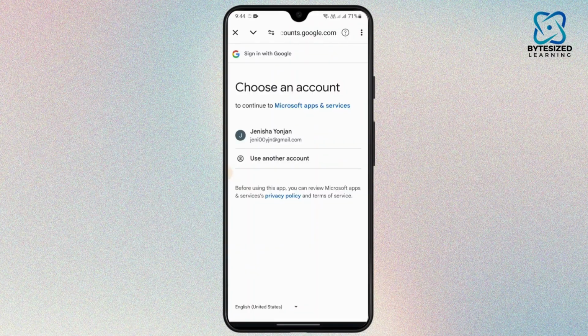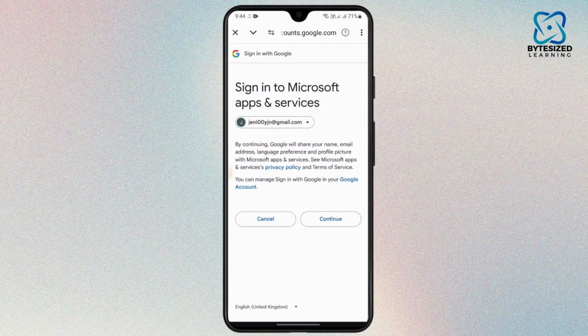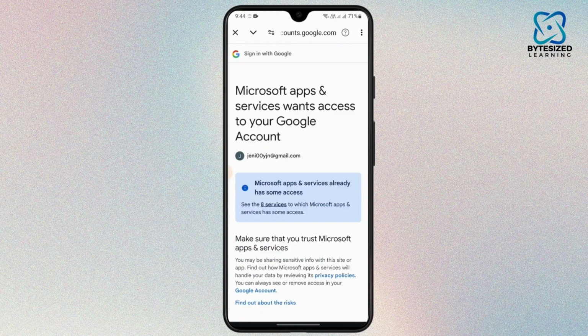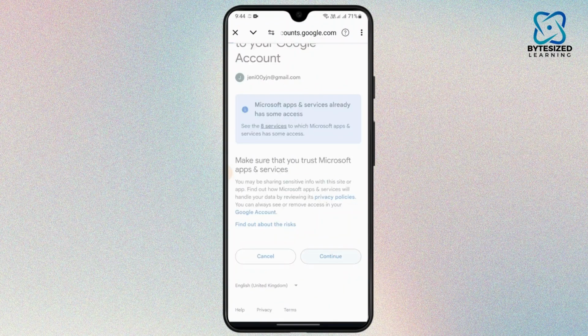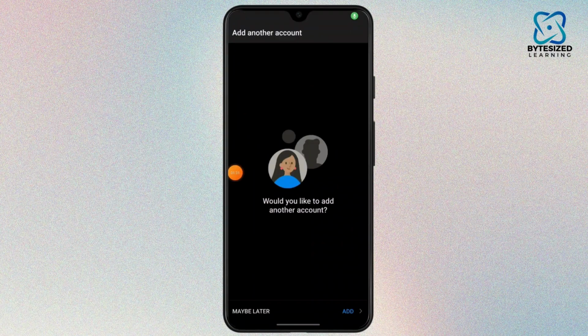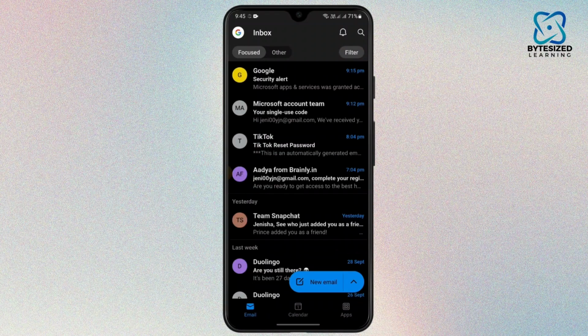After that, you'll be taken to this interface. Just tap on your email address that you're using right now and tap on continue. After that, scroll down and tap on continue again. After that, the authentication will start, and tap on maybe later. And you have successfully logged into your Outlook account very easily.